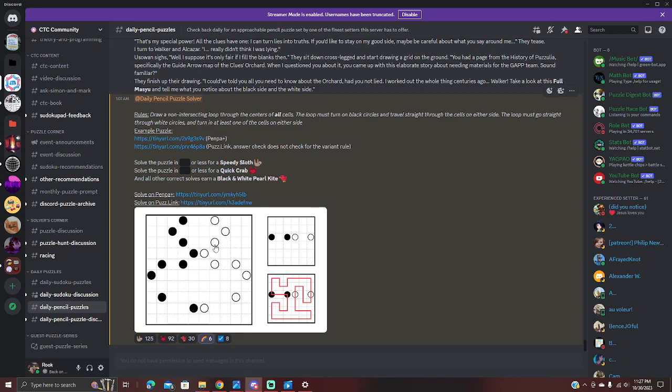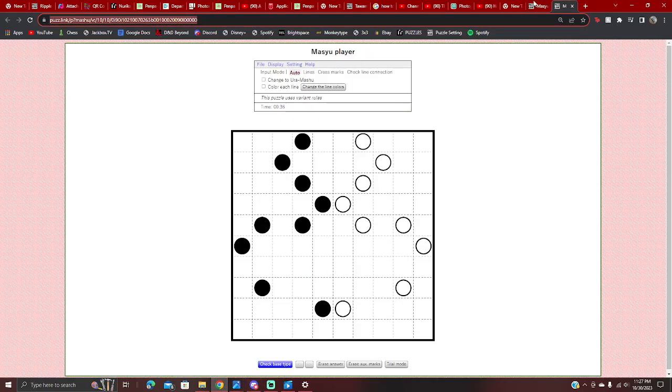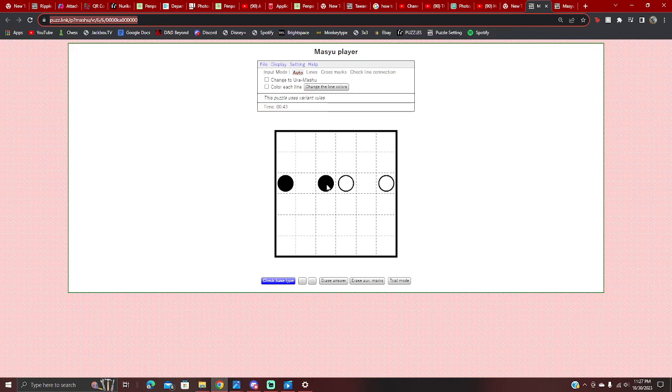Draw a non-intersecting loop through the centers of all cells. The loop must turn on black circles and go straight through the cells on either side. So, let's look at our example real quick. It must turn on a black cell, so it must do this. It can't go straight through a black circle. And it must go straight through either cell that it turns on.